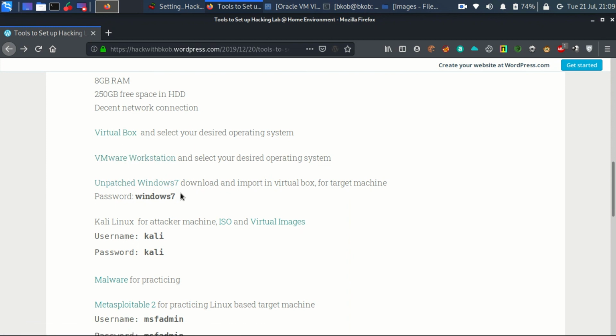Along with that, you could download Windows 7, which is actually a virtual image that was created by myself. So obviously it's a very plain Windows 7. I've just installed it, not even a single tool in it, right? So just unpatched Windows 7, that's it. And it does contain a password. The password of the machine is Windows 7 itself.